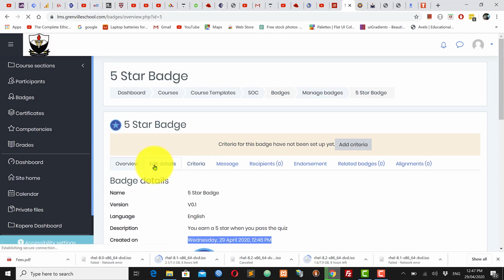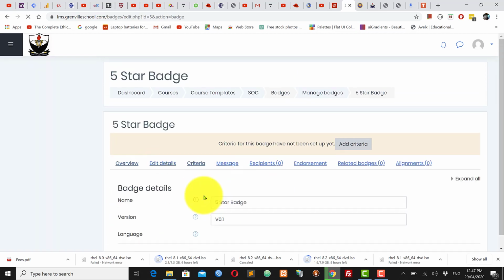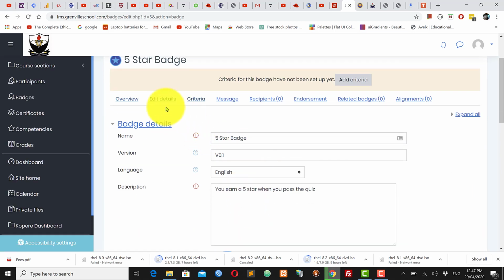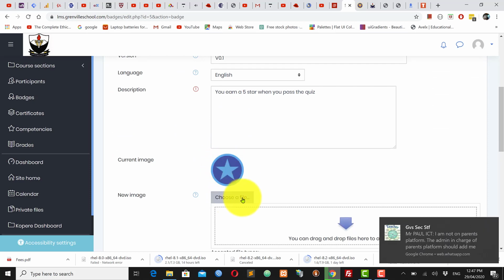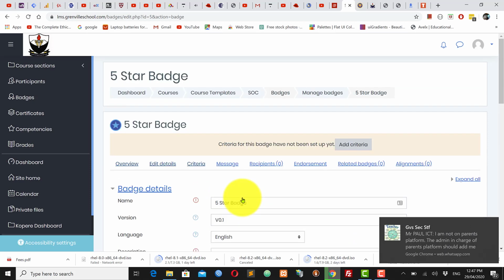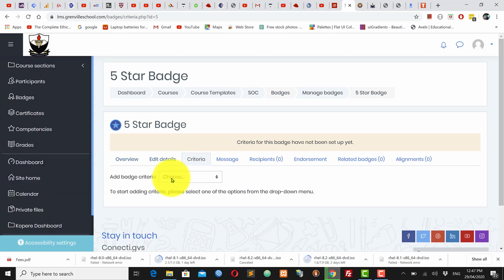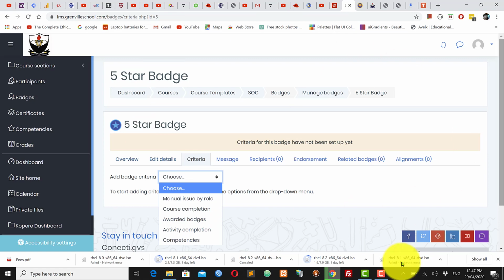For edit details, if I have to correct some things, this second menu or tab would help me change that. Maybe I don't want to use this picture again, I would use that file. Do you understand? Now, criteria, this is the main thing here. So on what criteria am I giving this badge? I'm going to say when a particular activity is completed. We have different styles. We have manual issue by role. We have course completion, when the student completes this sociology course.